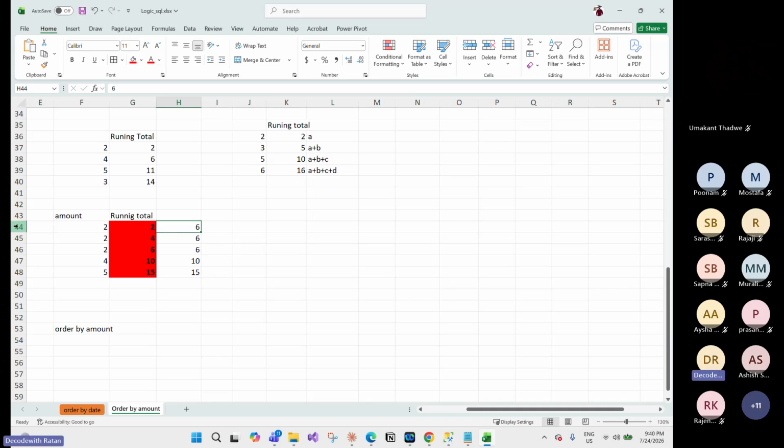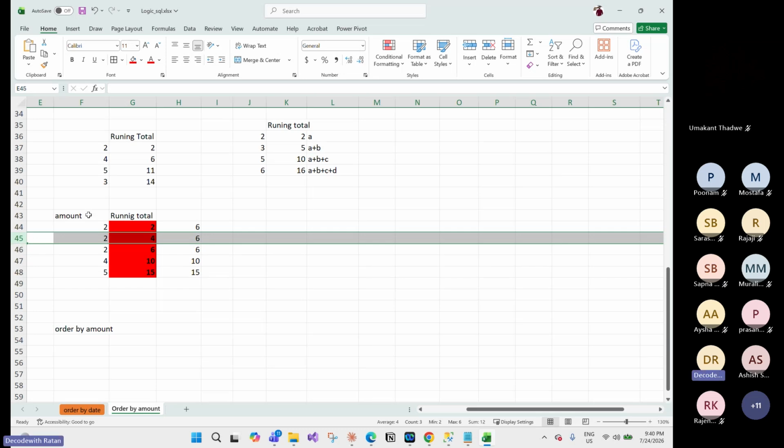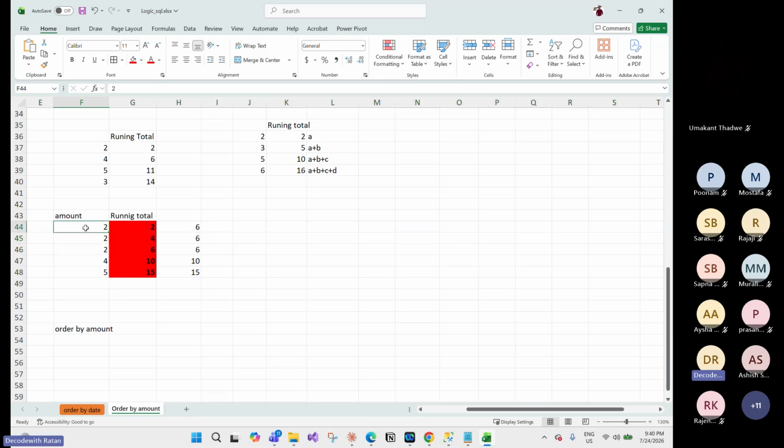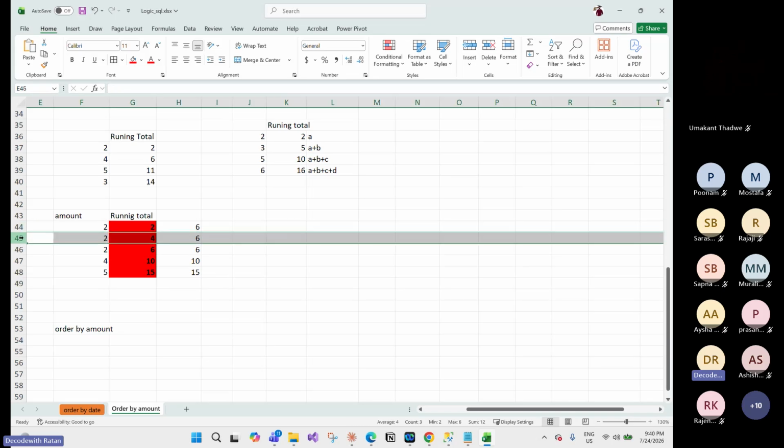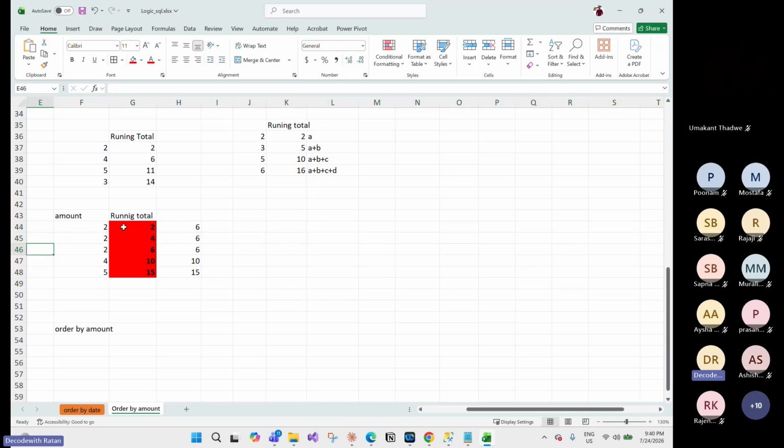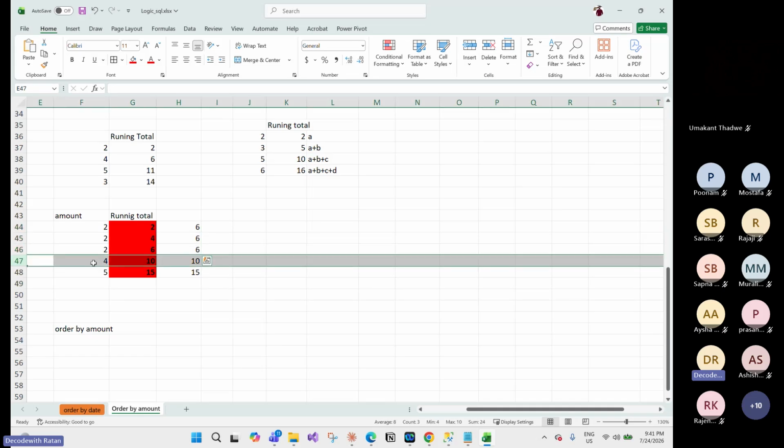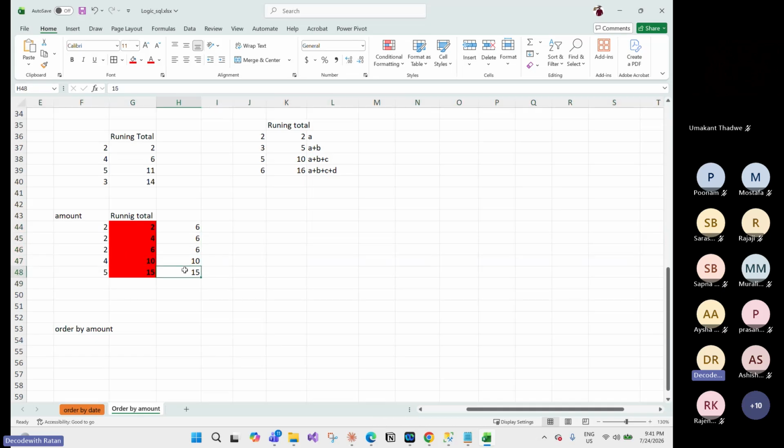Whenever there are common records in the order by column, such as order by amount, the window function runs row by row, but it will not be able to differentiate which particular row it has to calculate first. That's why it will give us 6 in every row, and then whenever the next value is different, it will give different values.